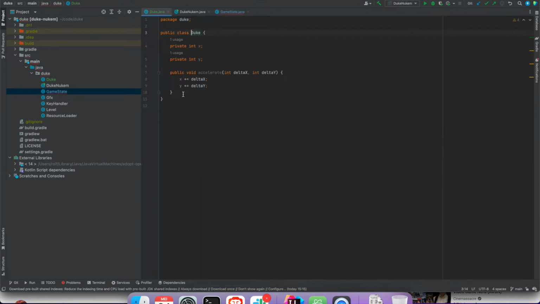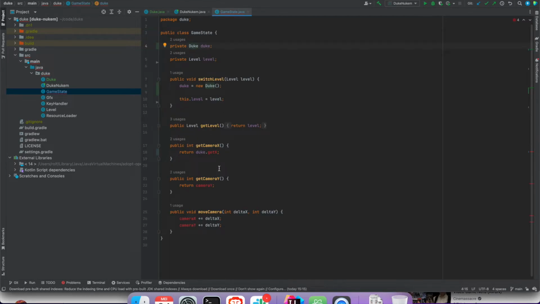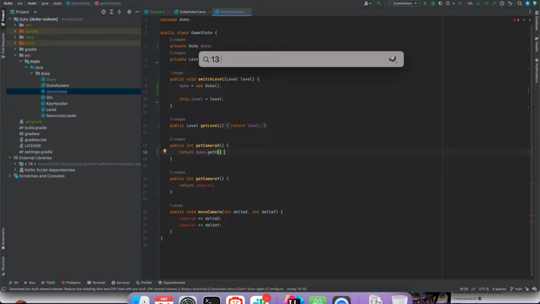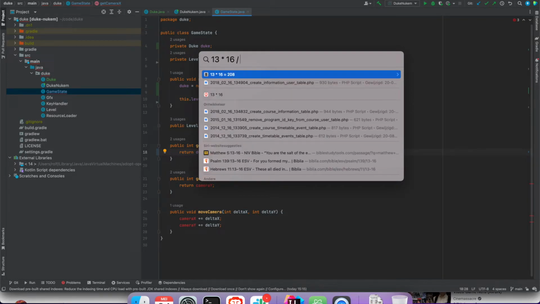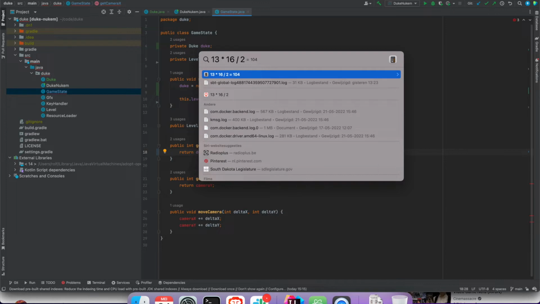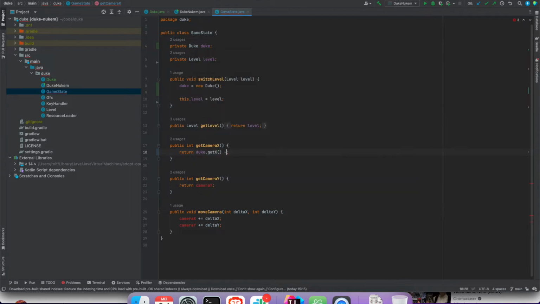Oh, we need getters again. I always forget about those. There we go. So our camera X is based on Duke's X position, but then this will be the top left of the screen. So we want to subtract a little bit, so to center Duke. So in order to center Duke, we have 13 columns times 16 tile size. That's 208 pixels. If we divide it by 2, that's 104. That's the exact center. Now if Duke has a width of 2 tiles, so let's subtract 16, that's 88.